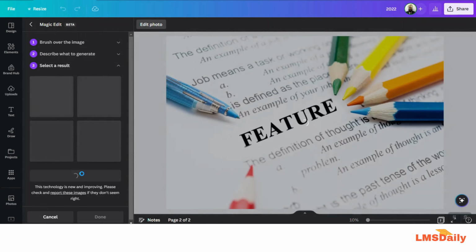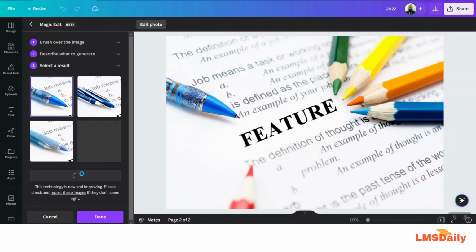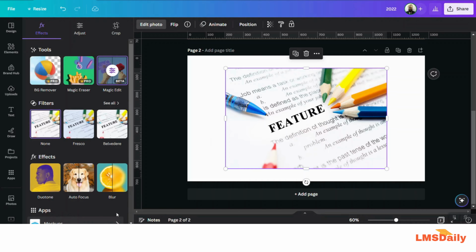So it will take some more time to collect more results. And here we go, we have got a few more options. So let me choose this one. Okay, this looks good, pretty nice. So let me click on this done button here. So as you can see, now we have easily replaced the pencil here with a ball pen. And in a similar way, you can also use this magic edit feature to edit any image using Canva.